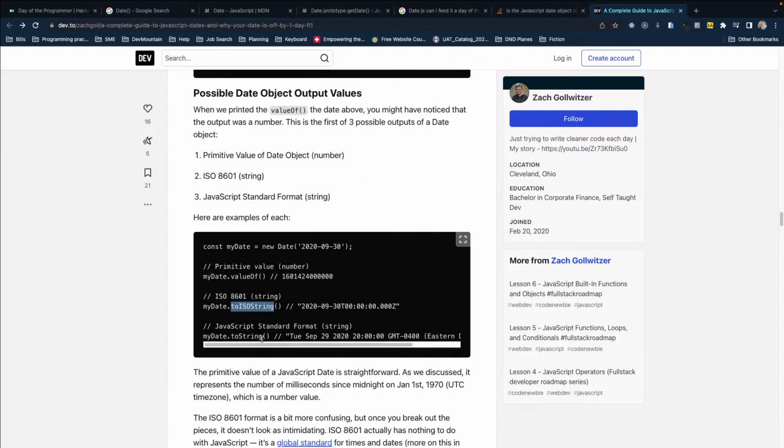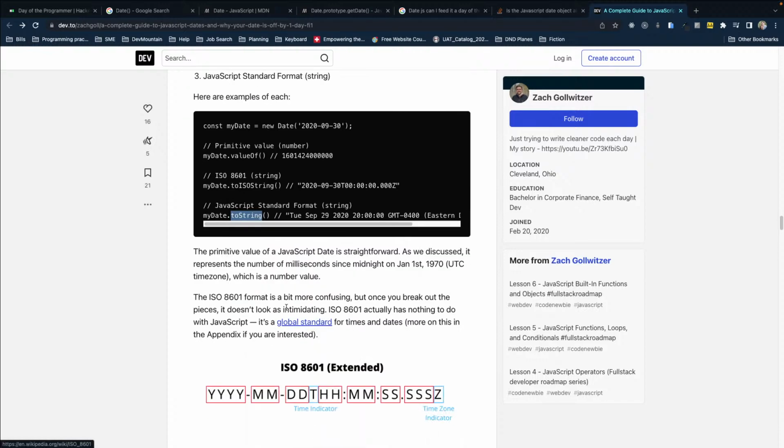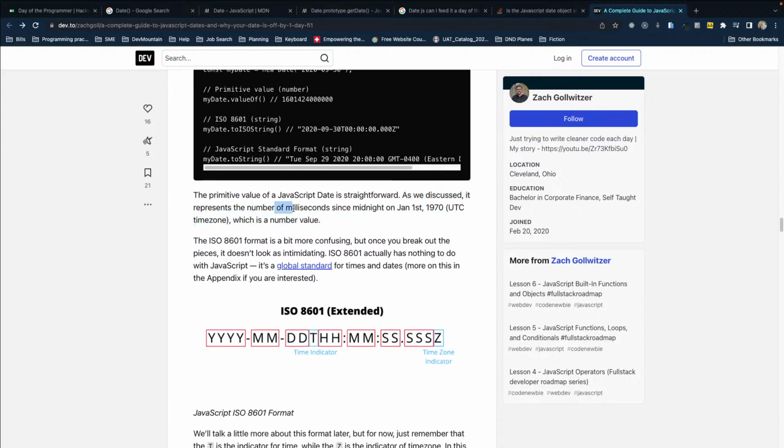Value of toISOString and toString. The primitive value of a JavaScript date is straightforward. As we discussed, it represents the number of milliseconds since midnight, which is a number value. But the ISO 8601 format is a bit more confusing. But once you break out the pieces, it doesn't look so intimidating.